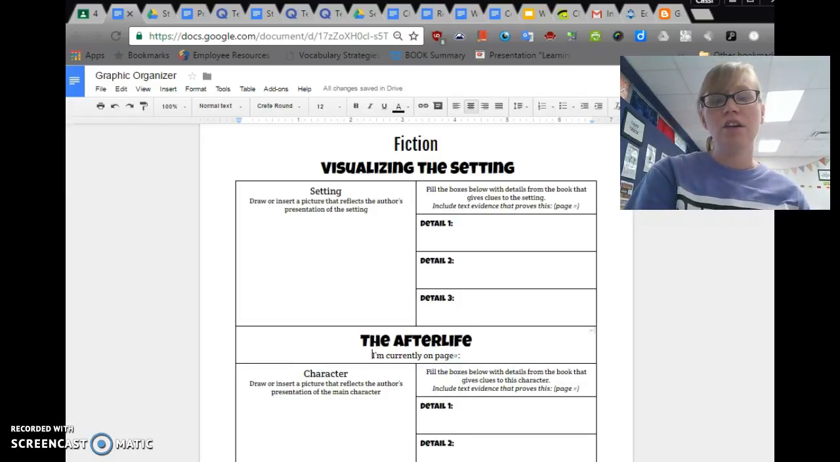Okay, I'm currently on page number, find what page you are. If you're finished with the book, put I'm finished, because I have a few of you who are finishing. But let's say I'm on page 77. This is important to me because if you're like only on page 10, some of these details are going to be really hard to find. By now, you should be about halfway through your book. So if you're not, you need to read a lot this week.